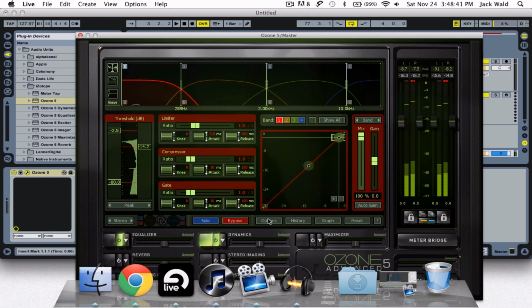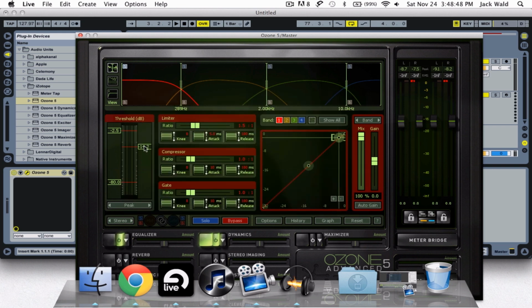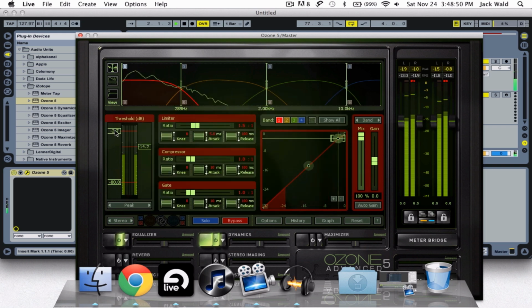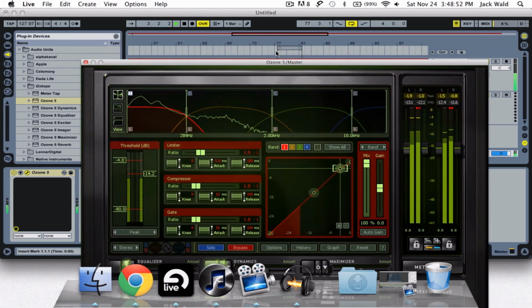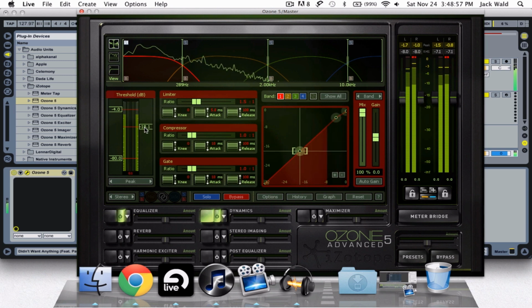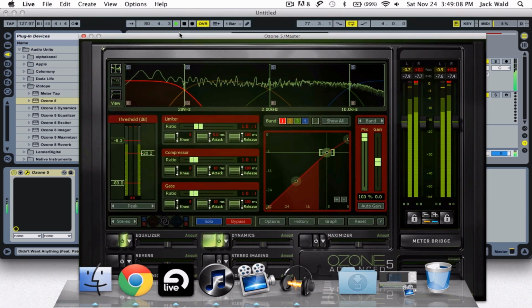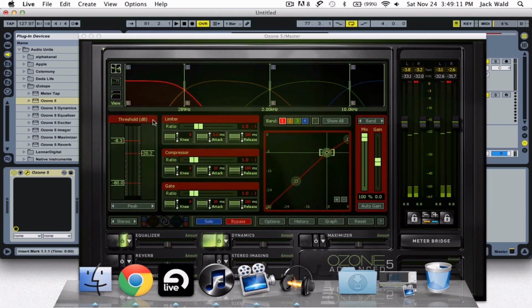Oh wow, hold on. I'm going to have this on gain reduction rather than histogram. Okay, so now we can see better. And you can see it's sitting pretty consistently around 1 there.